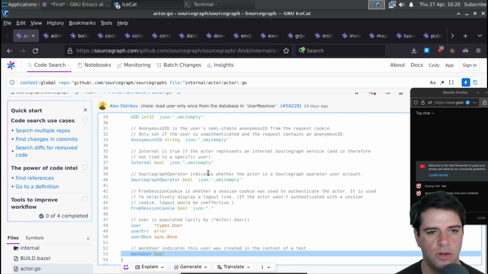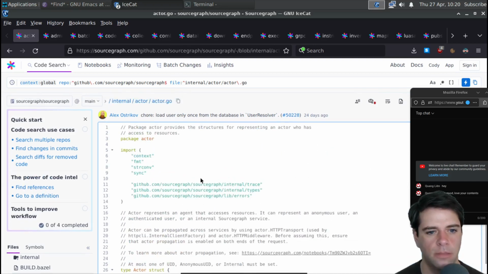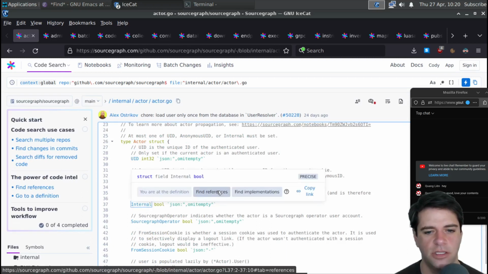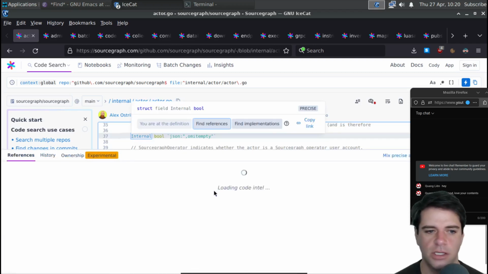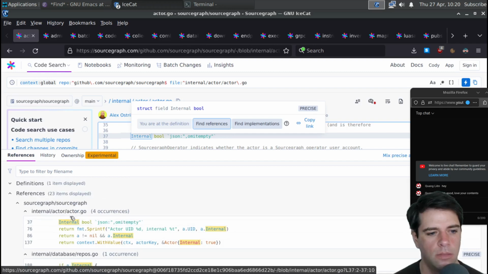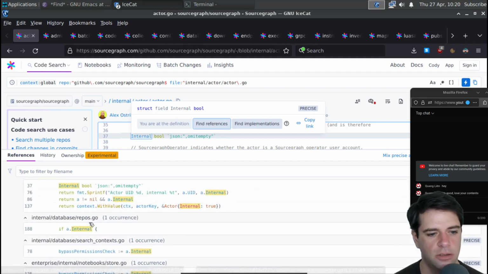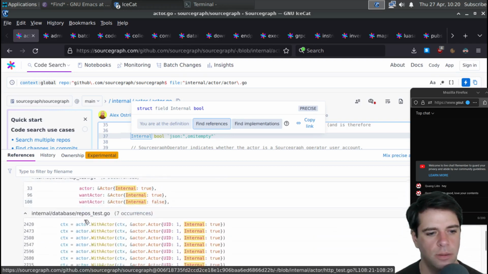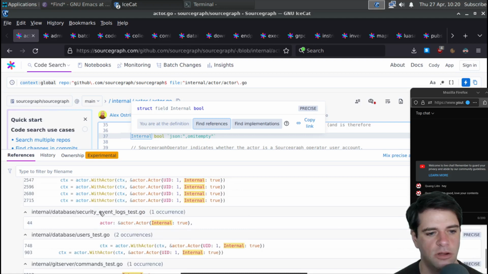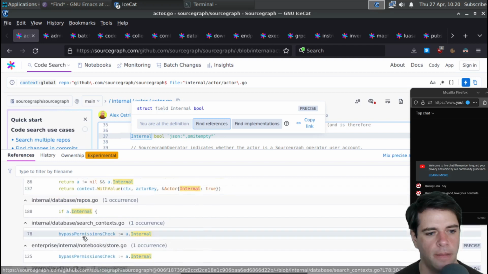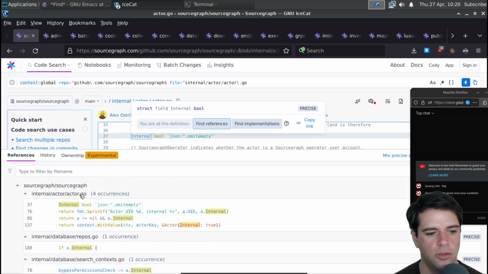Okay, and this is user handling. I don't know why this is called actor. Are we still an actor? We may have called this user. But let's look at, I am at the definition. Let's find references, I guess. So we have here an actor. If internal, search context, audit, search.go, security events log. So we'll log things like whether it's internal, and that'll show up in audits.